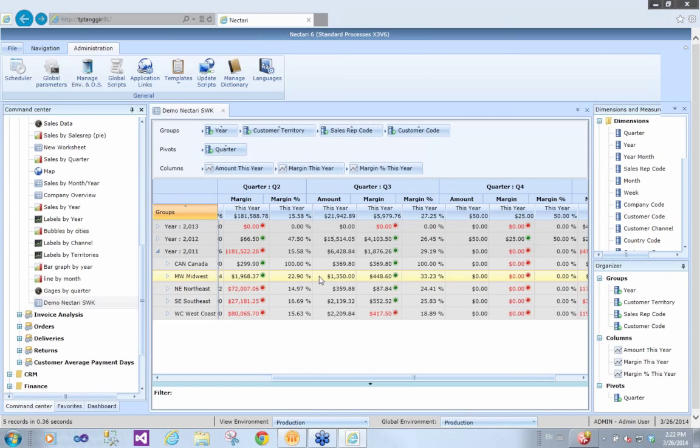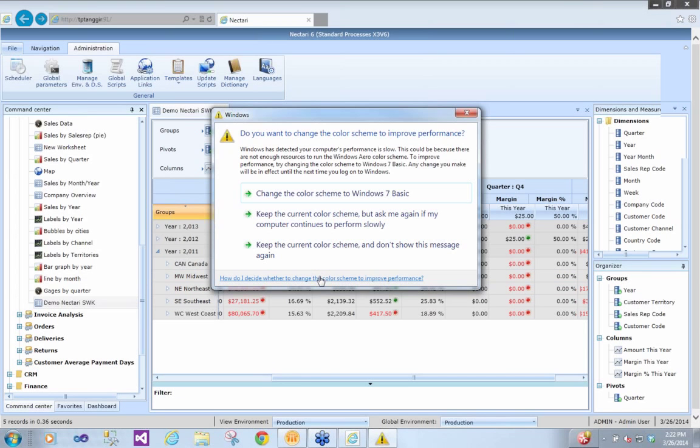So if 25 people are working in English and 25 in Spanish, you can have the report set up so that they can receive it with English or Spanish headings based on their current settings.